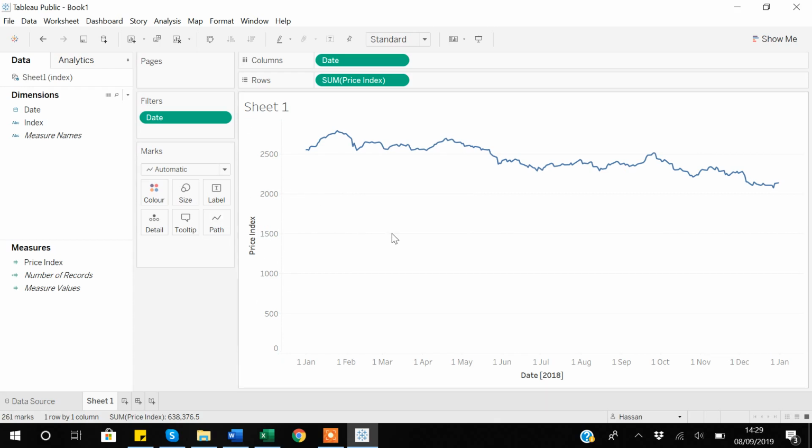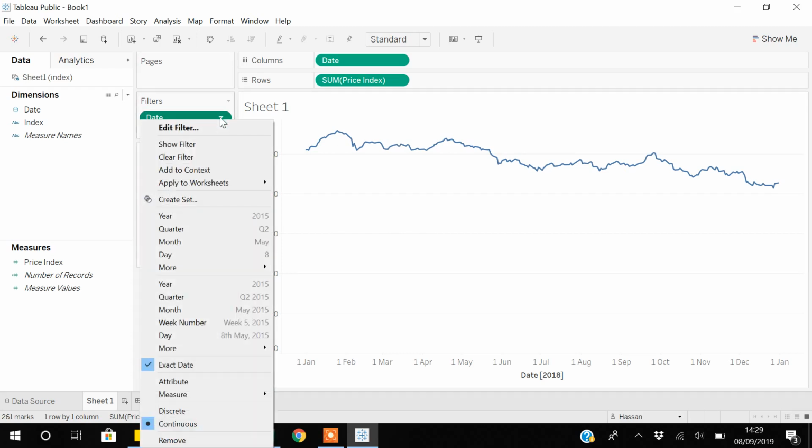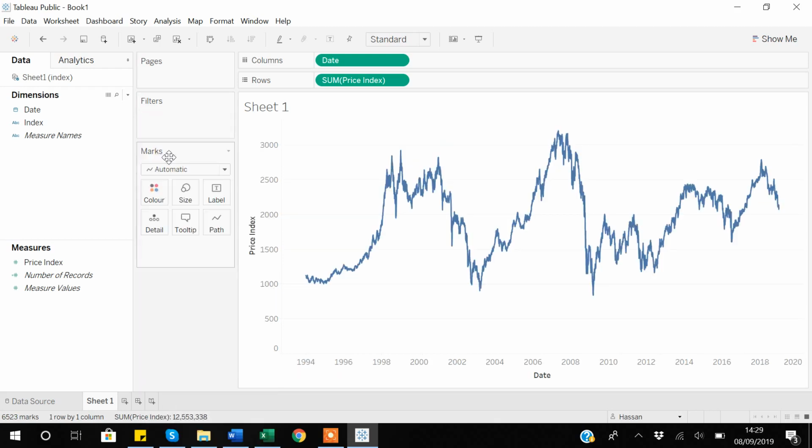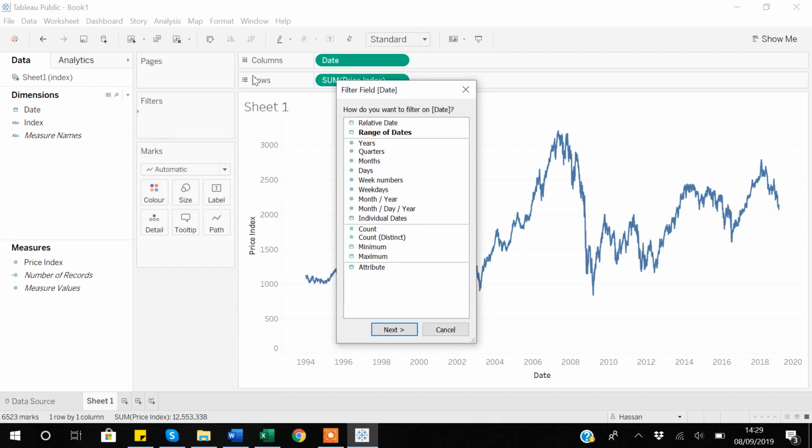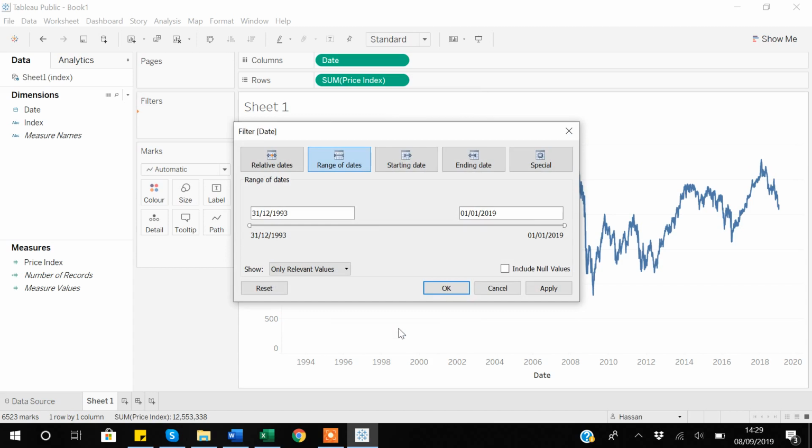So here you can see how you can apply a date filter and how you can specifically look into the last year's data. Again, if you want to make some changes, first I will clear the filter and then apply this date again to the filters. I will select this range of dates again and then next.